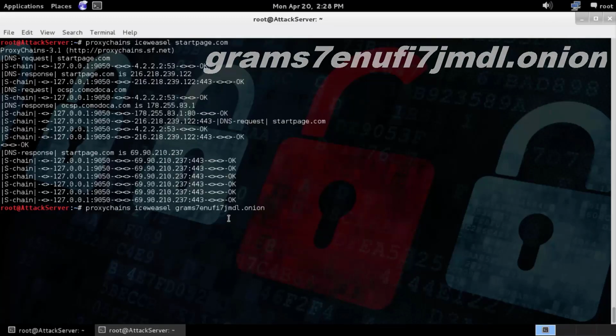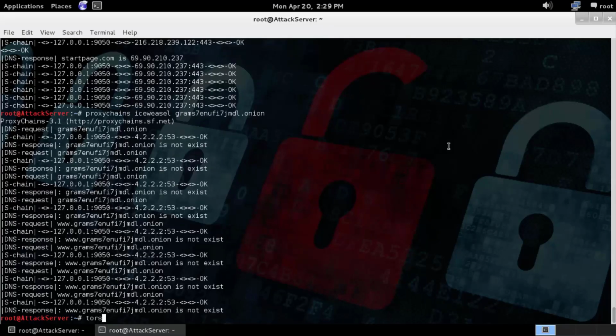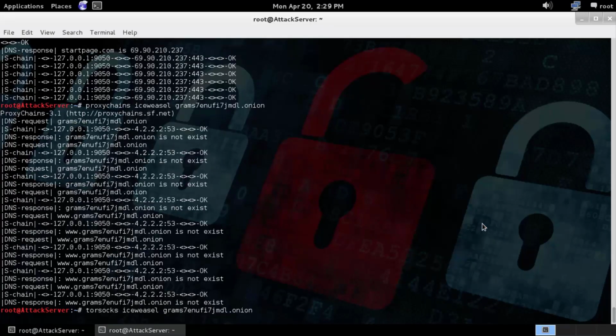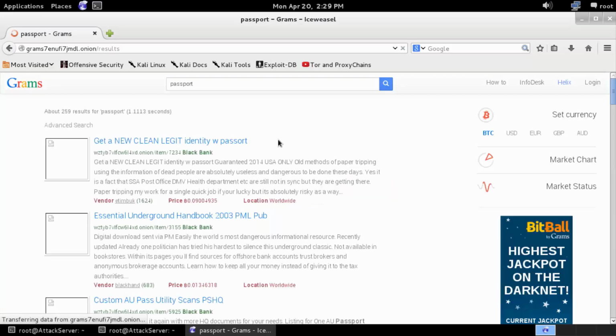We're going to do Proxychains, Iceweasel, and then Graham's. As you can see, you cannot get to it through Proxychains. You can, however, get to it through Tor or Torsocks. The reason is because Proxychains doesn't do a really good job with DNS. With Torsocks, it does a great job with the .onion DNS.